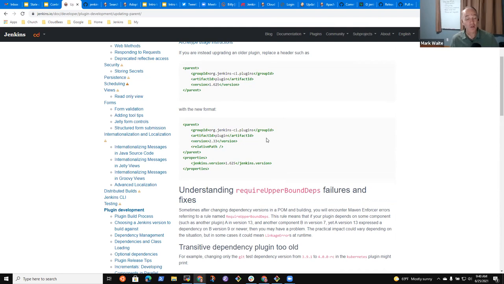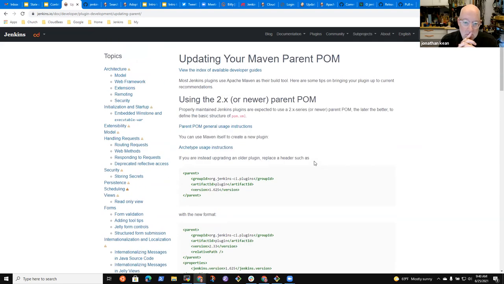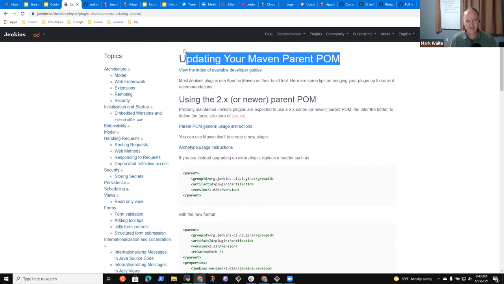Okay. Yeah. So for me, I think it's worthwhile highlighting some of the things on this page just for everyone's benefit, because when you adopt a plugin, one of the early things that you'll probably do is exactly this: update your Maven parent POM. And the steps that this provides are necessary preparatory steps for some of the later steps, like using the Jenkins bill of materials.